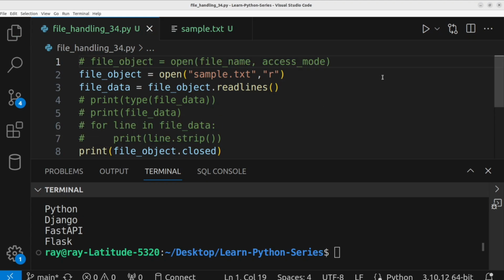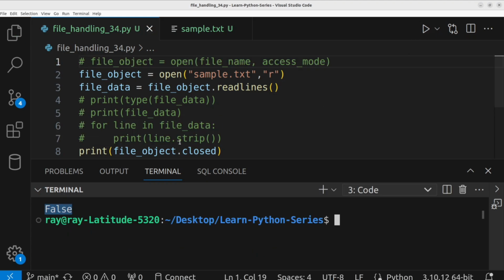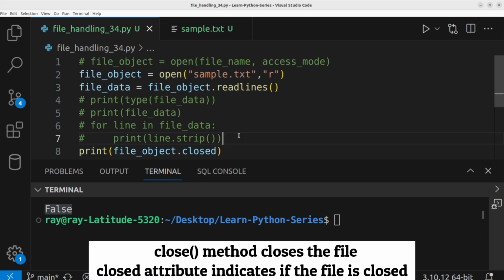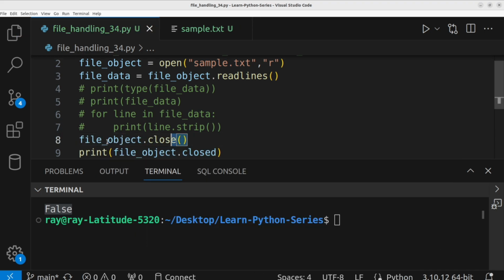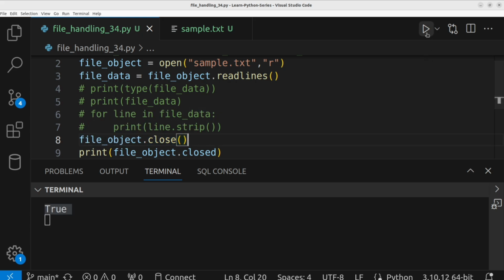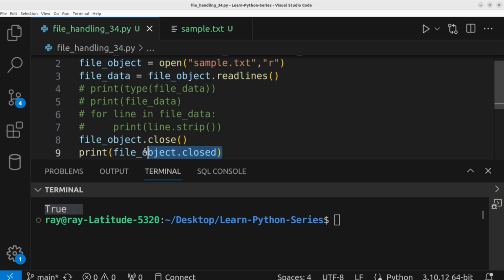Let's execute the program again. This shows that the file is not closed. The close method is responsible for closing the opened file, while closed is an attribute that signifies whether the file is closed or not. file_object.close(). On this line, which is line 8, we are closing the file. Let's run the program again. Fantastic. The closed attribute shows that the file has been closed.